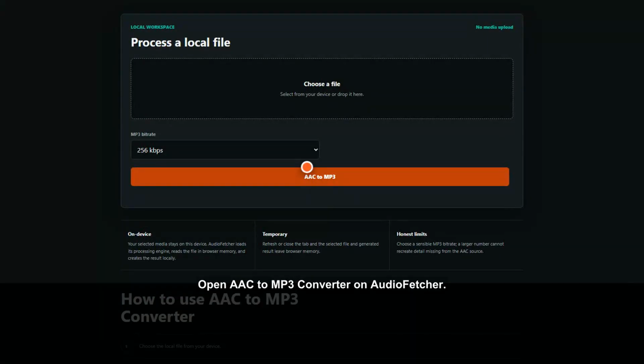Open AAC to MP3 Converter on AudioFetcher. The media processing workflow runs locally in your browser, so the selected file is not uploaded to an AudioFetcher media server. Keep the tab open until the result is ready.